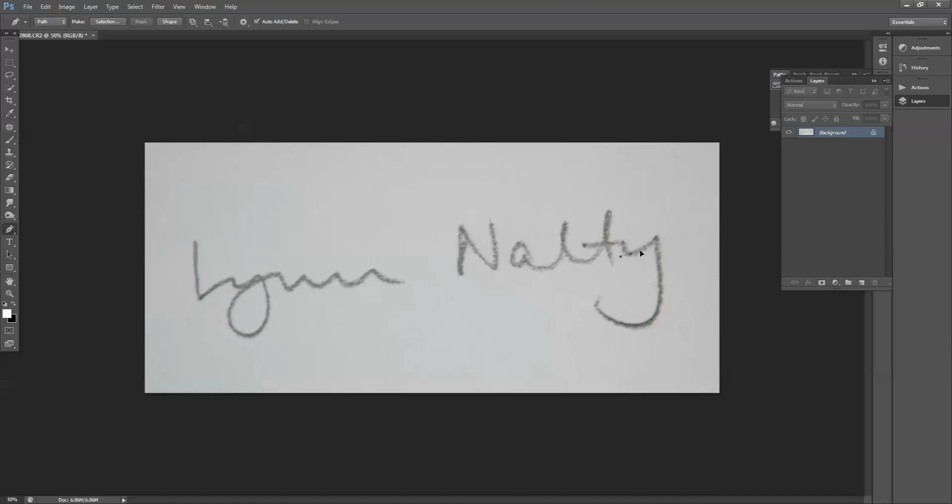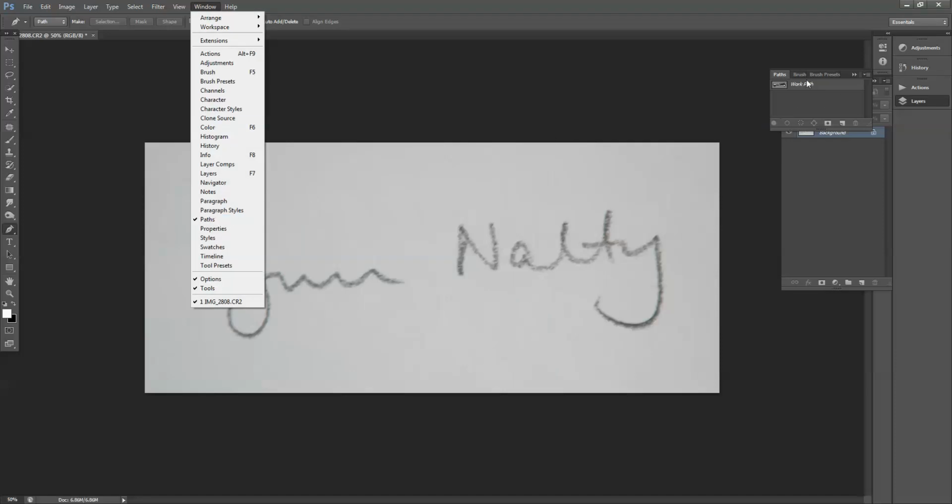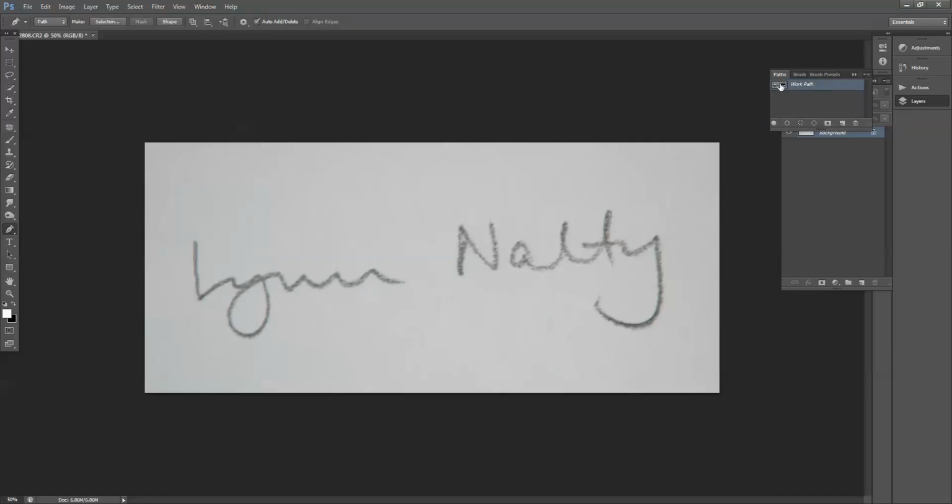Okay, this last little bit. So the path is created there for the whole name. You can see up here in the Paths panel, which you can get to by going to Windows, Paths, and it'll appear up here. You can see the work path there. So what we're going to do is save the path. We're going to save it as SIG.